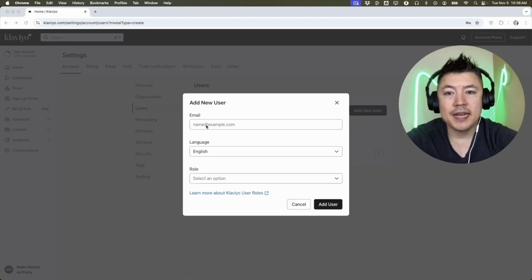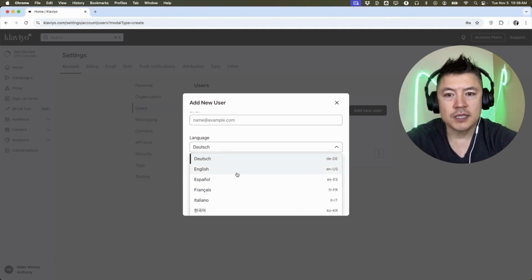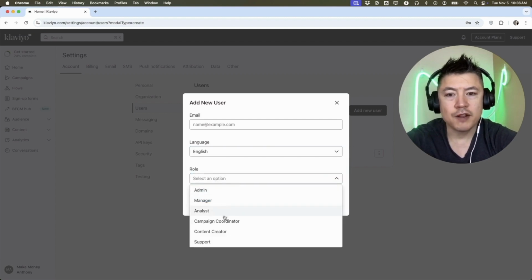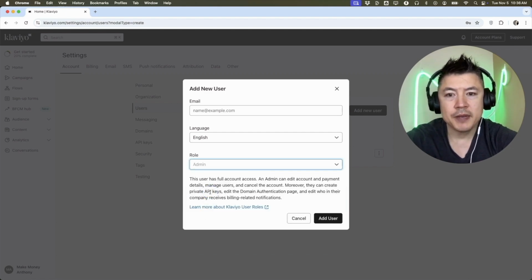Okay, next you want to go ahead and enter that person's email address. Make sure you use the correct email because they will receive an invitation for them to sign up as an admin or a new user in your Klaviyo. Next, you can go ahead and choose the language if it's other than what you're already using. And then next you want to go ahead and choose the role. So there's quite a few different roles. If you need help choosing which role, go back and watch my other video that describes each one of these in detail. So for me, I'm going to go ahead and choose admin. Once you've entered this information, go ahead and click on add user.